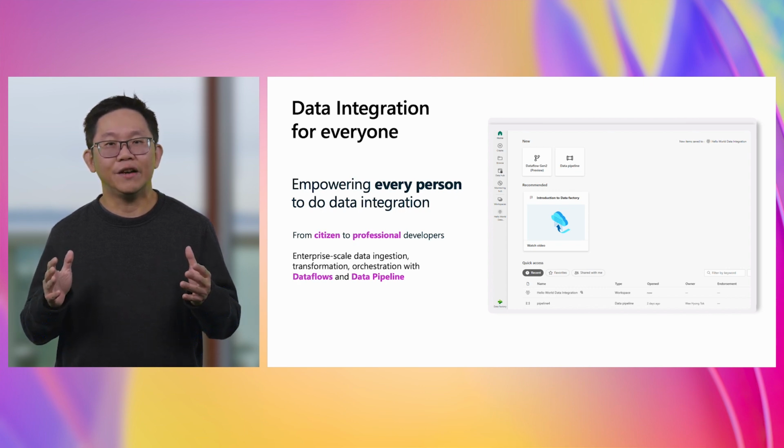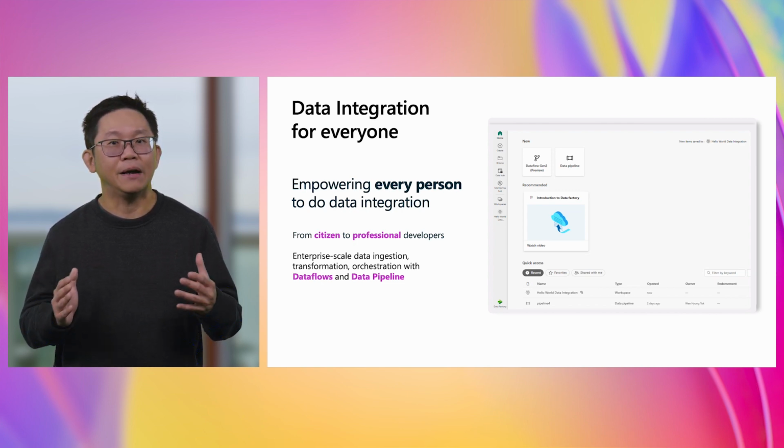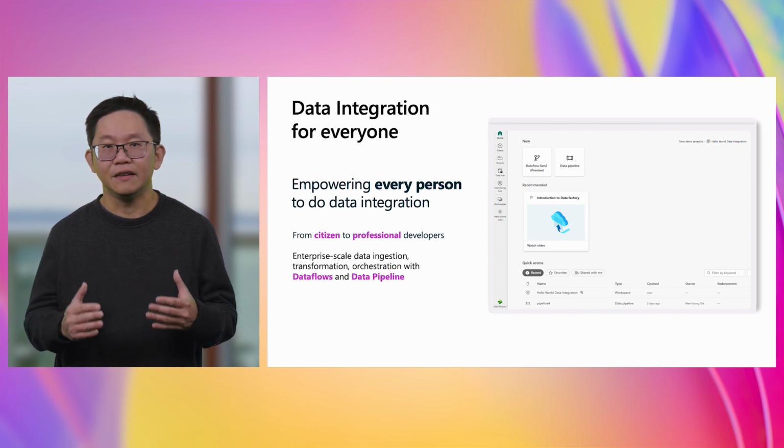With Data Factory in Fabric, you get enterprise-scale data ingestion, transformation, and orchestration with dataflows and pipelines. Before I dive into each of these capabilities, Shireen will be showing you a demo on how you can get started with Data Factory in Fabric.